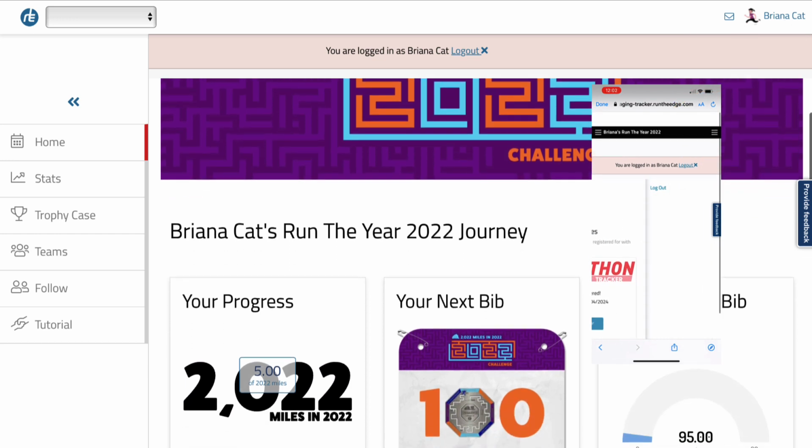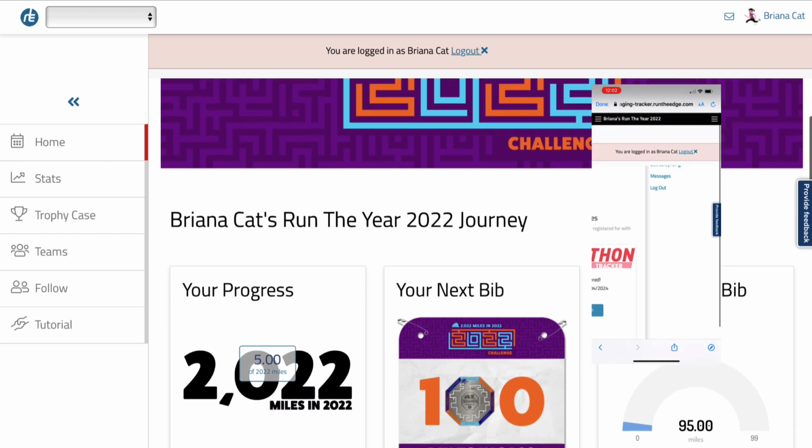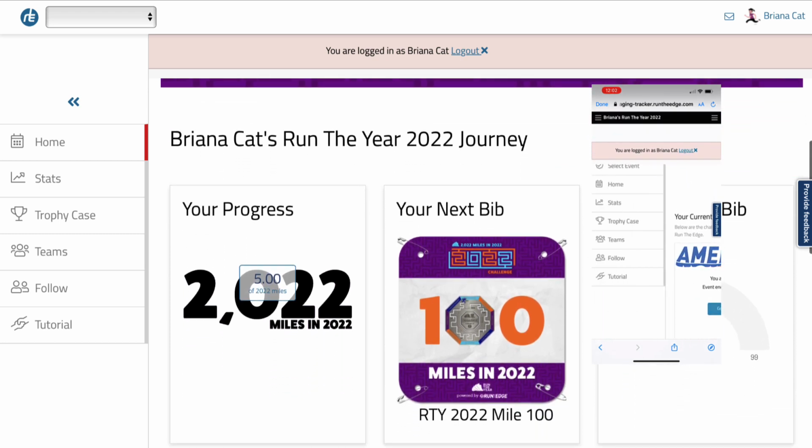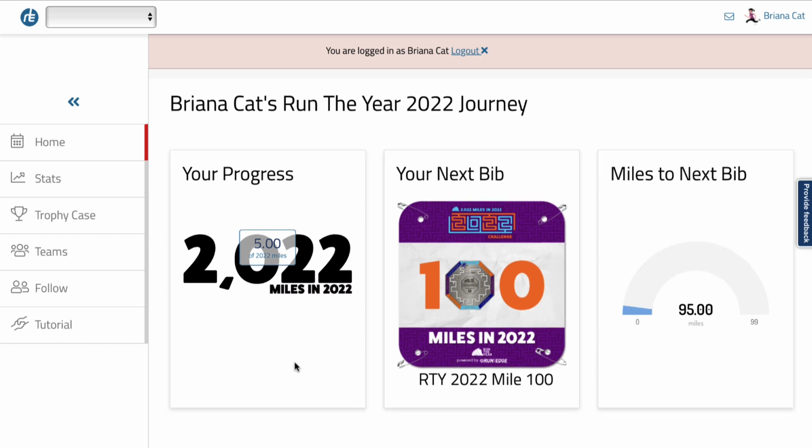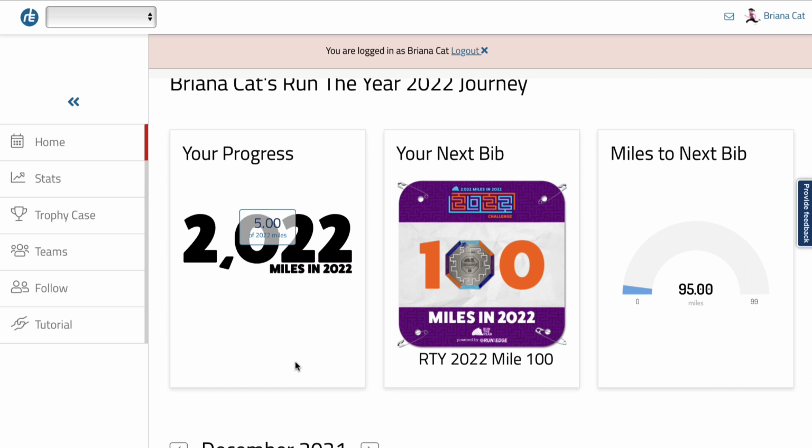When I'm on my home page, this is where I'm going to see how I am personally doing in the challenge. So I can see my progress, how many miles I have to my next bib, and what my next bib is. You'll notice in the Your Progress area that I have right now 2,022 miles.